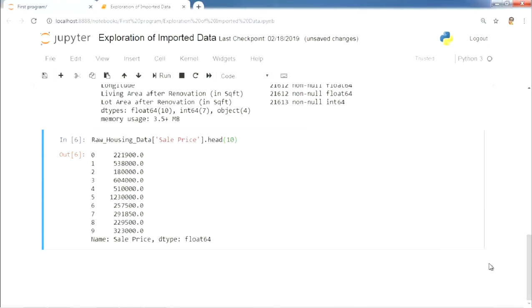As we have discussed earlier in Python, the index starts with 0, which is visible on the first left column. All the initial 10 values of the variable sale price look okay. But we can see that the sixth observation value, that is 1,230,000, is much larger compared to the others. This would be an outlier. What is an outlier and whether this particular observation is an outlier, we would learn shortly.